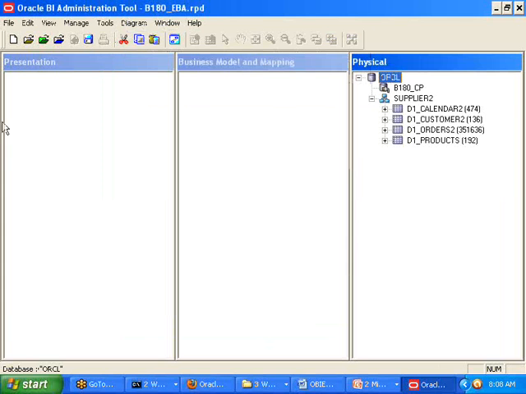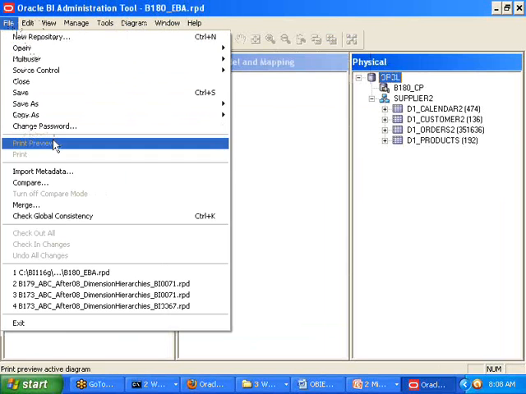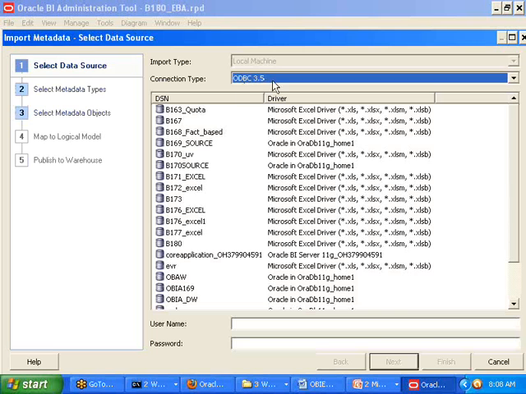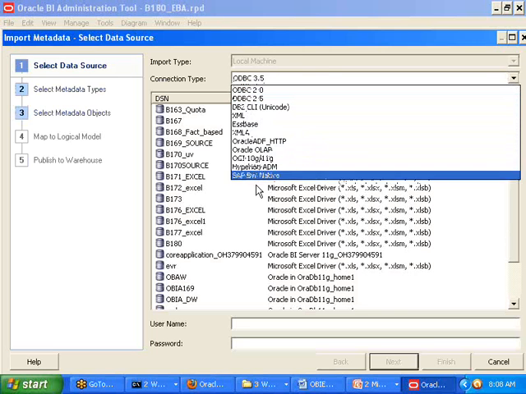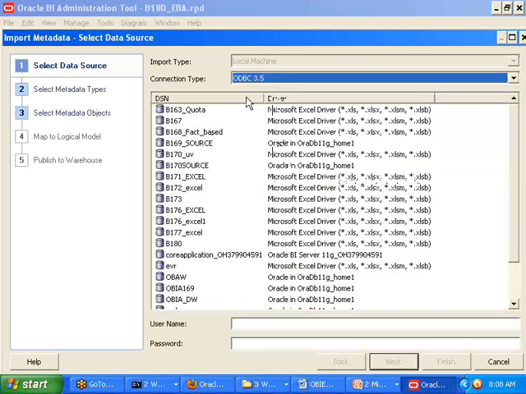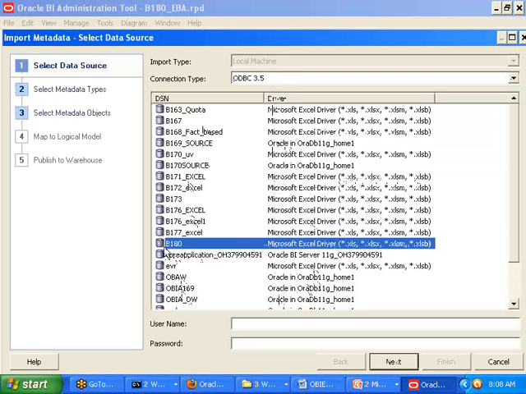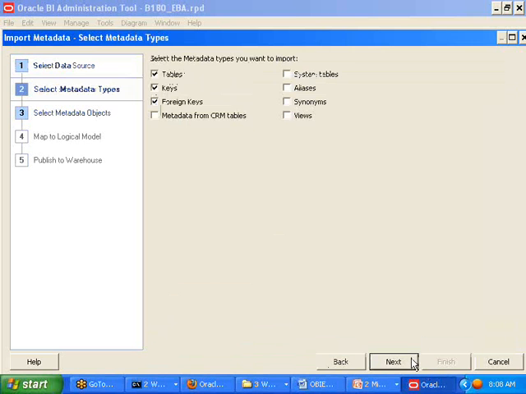Am I clear? Right. I am going to the File menu, then Import metadata. We got the ODBC connection here. Whatever connection we want to select, you can select here. As of now, ODBC connection. Somewhere you can see your connection also. That is B180, which you just created. Then click on Next.